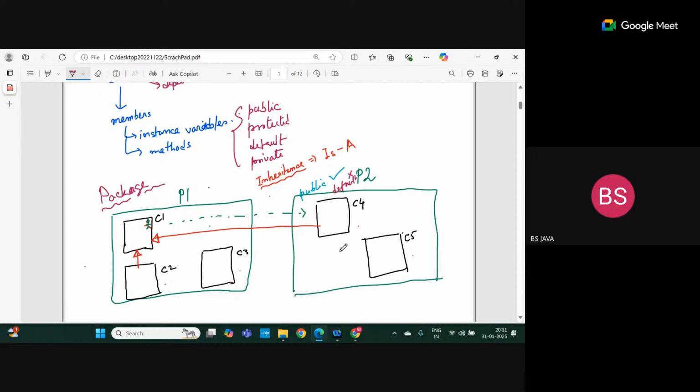Otherwise, if I don't define it as public, by default, the scope is within the package. So that's why if the class is defined in a different package, I cannot directly create an object if it is not public. So if you have default, that means your scope is within the package, whereas public means it is anywhere. The class can be anywhere, but still I am able to create an object.